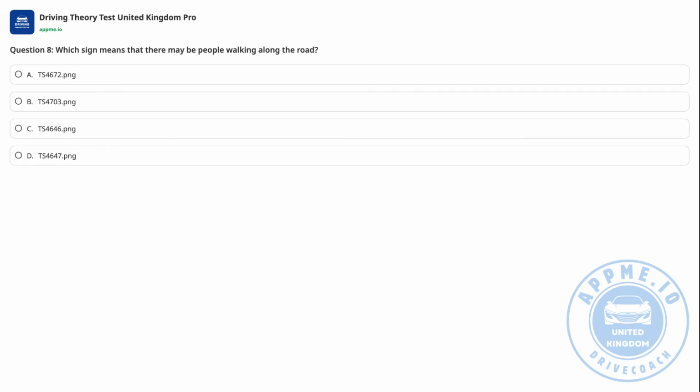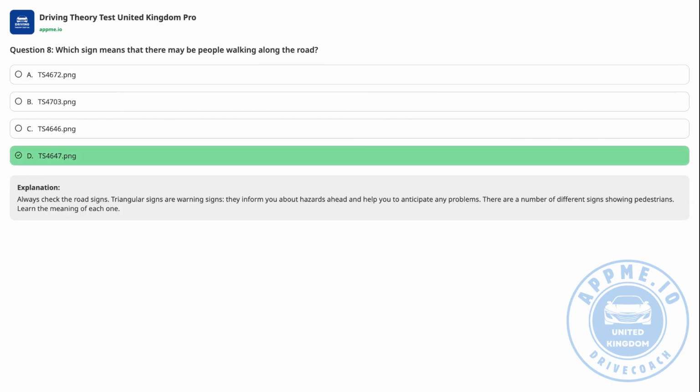Question 8. Which sign means that there may be people walking along the road? A. TS 4672.PNG. B. TS 4703.PNG. C. TS 4646.PNG. D. TS 4647.PNG. The correct answer is D.